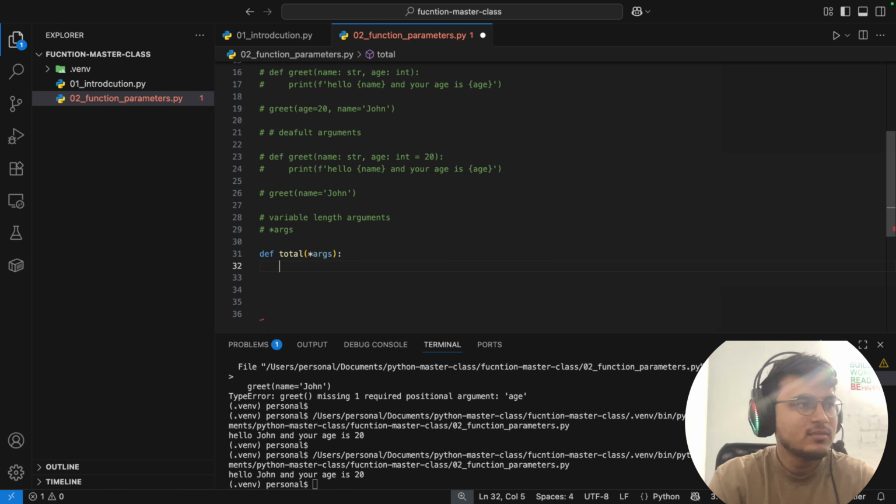Now, in the same manner, let's take another one, which is also a part of variable length arguments, but it is kwargs. Similar to args, we also have kwargs. Kwargs are basically used to accept any number of keyword arguments. When we are not sure how many arguments we have to send, and they are not positional but keywords, we pass it as kwargs.